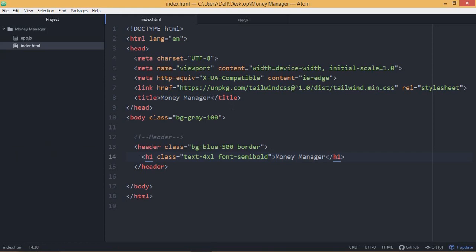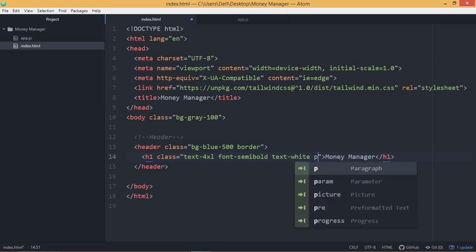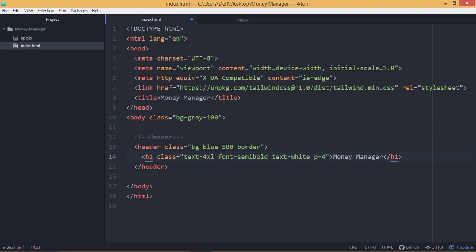I also want to change the text color, so let's write text-white. No need to specify the intensity in this case. I want a little bit of padding as well. In order to add padding, you can do px for left and right, py for top and bottom, but I want padding on all four sides, so I'll just write p hyphen, and for the value I'll write 4.